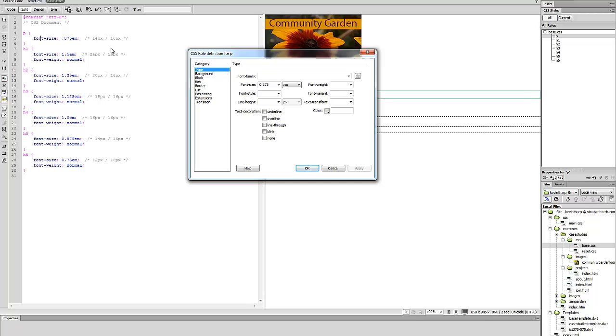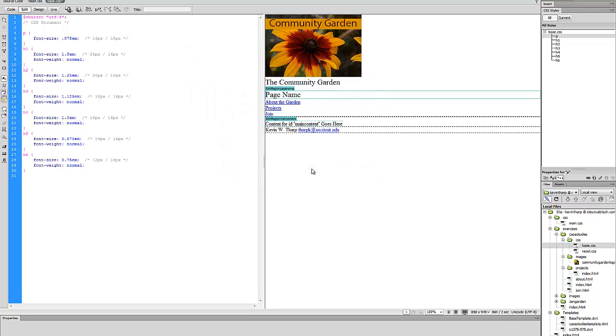And the way that works is one EM is approximately equal to 16 pixels. So it becomes a math situation where if I want to have a font that is, let's just say, 24 pixels, or the equivalent of 24 pixels, then if I'm going to be working in EMs instead of pixels, what I do is this mathematical equation, which is 24 divided by 16, and that gives me 1.5, and that's the value for the EMs.